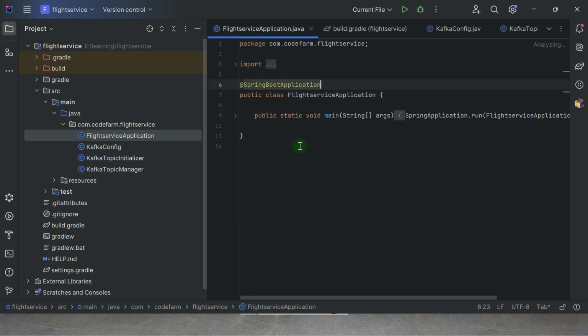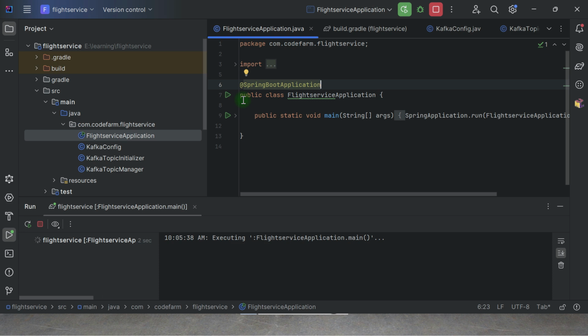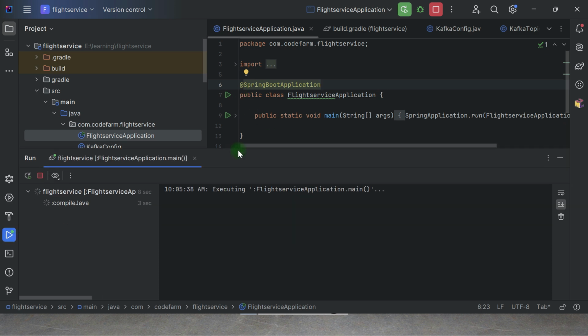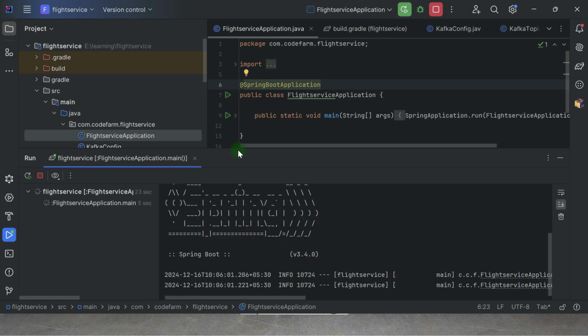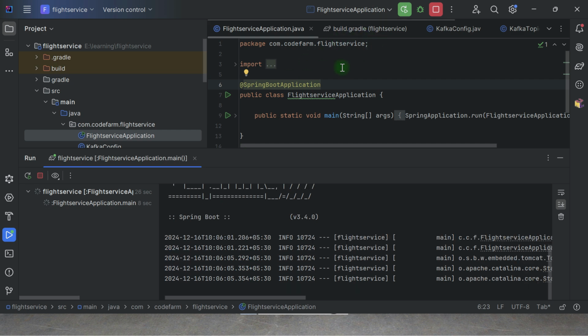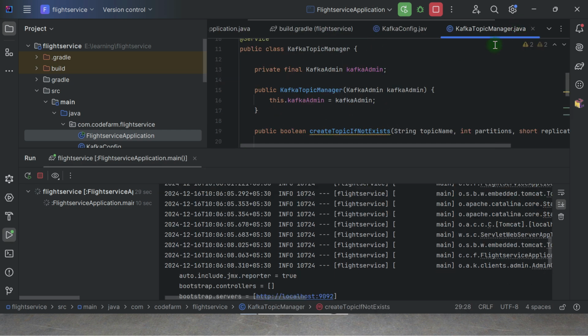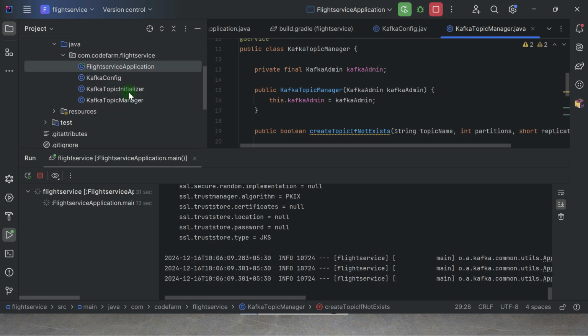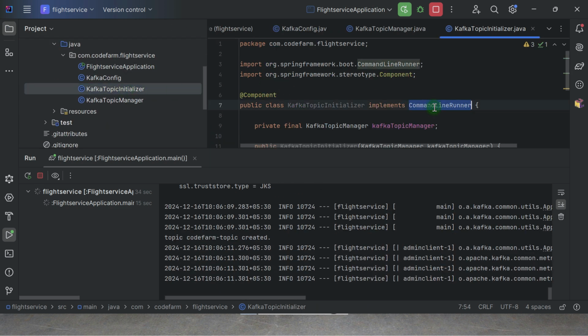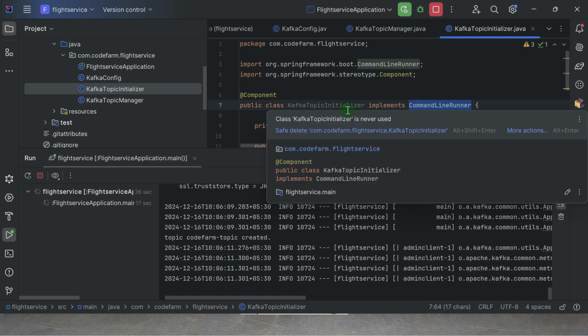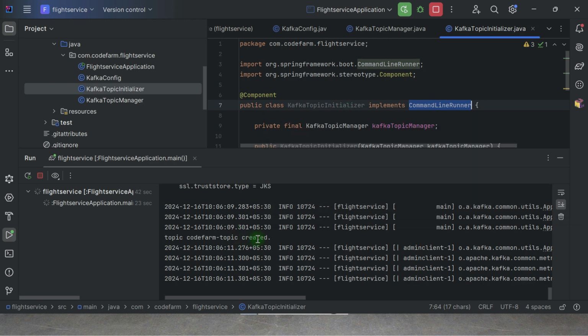And this is the flight service application. I can go ahead and run this one, and I will see my Kafka topic created in the cluster. For this, I don't have to call any endpoint or anything. This KafkaTopicInitializer that implements CommandLineRunner informs the system to call it when the service is running. If you inspect the log, I can see in here: topic CodeFarm topic created.